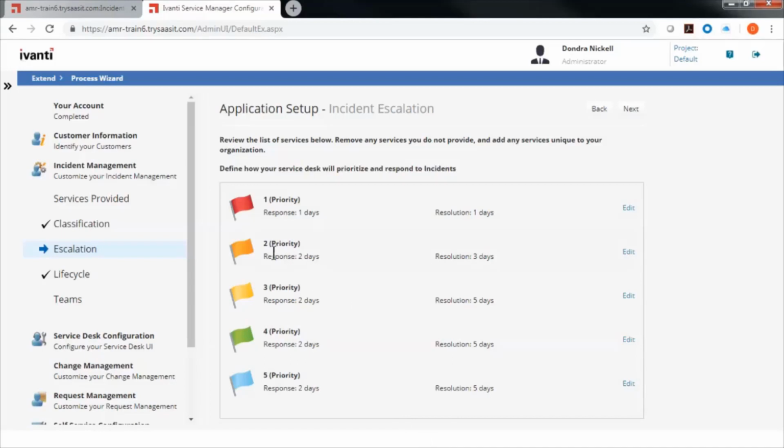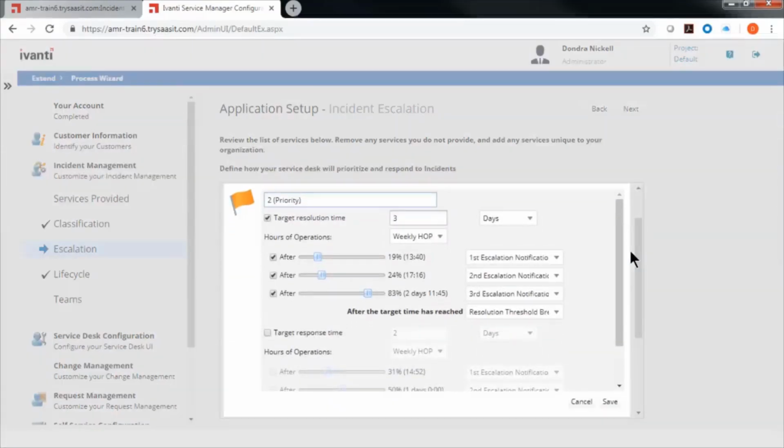So for example, if it's a priority 2, our target for responding to it, meaning setting the status to active, is 2 days. And our target to getting the status to resolved is 3 days. But you can change these. I can come in here and go to Edit. And so here's the resolution. So I can tell it what I want. Is it 3 days, what have you.